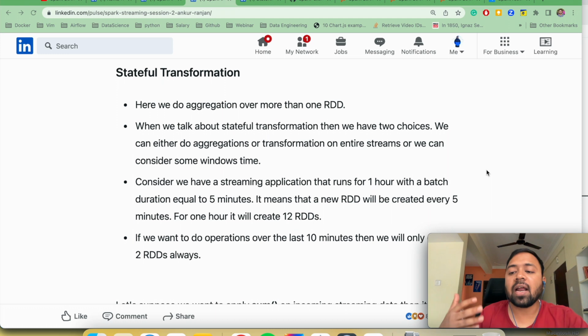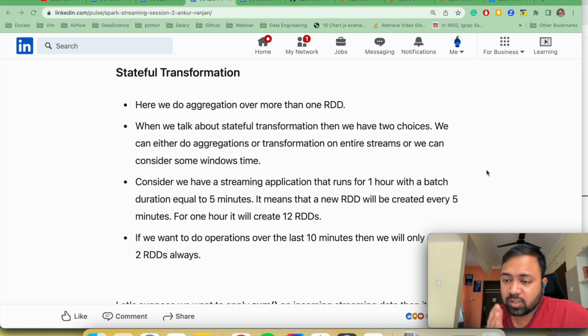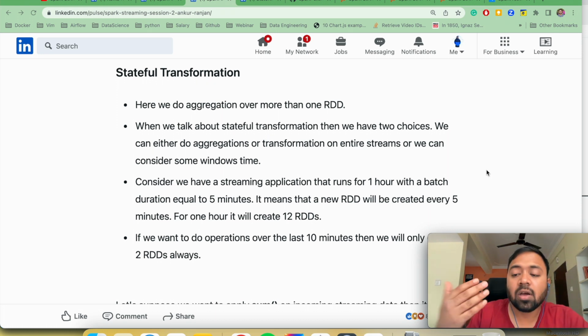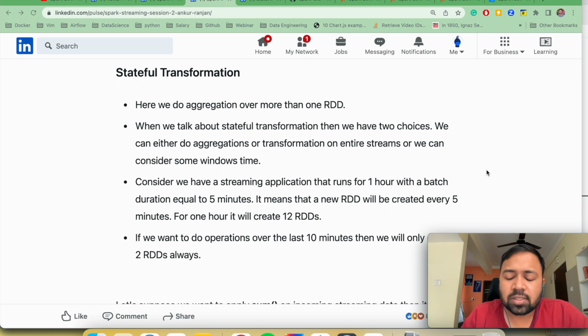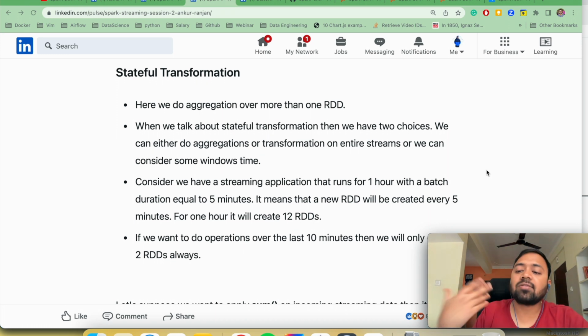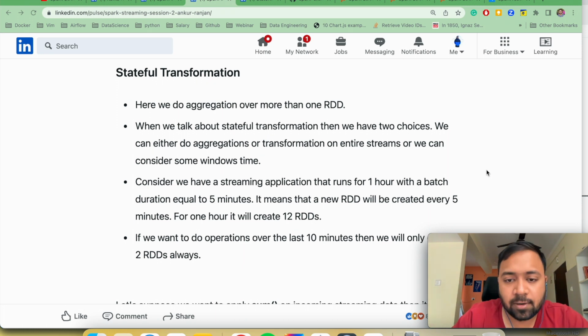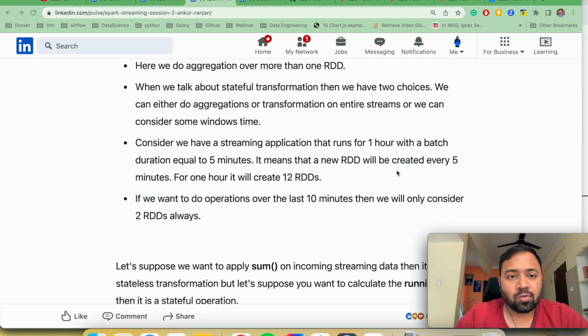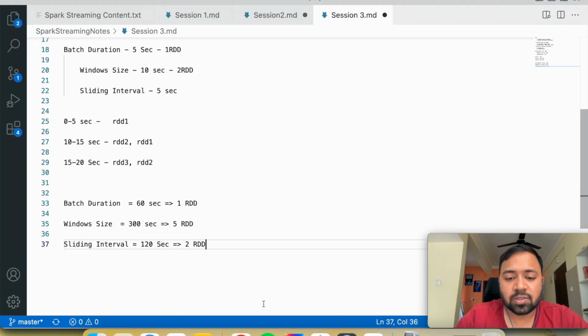You will understand why somebody will not be able to apply stateful transformations throughout their streaming data, throughout the streaming duration. You will understand the problems with that. And the second way is that I can have a stateful transformation on the last 30 minutes or last 3 hours or 5 hours or something like that. Okay, so I hope you have got the difference between stateless and stateful transformations.